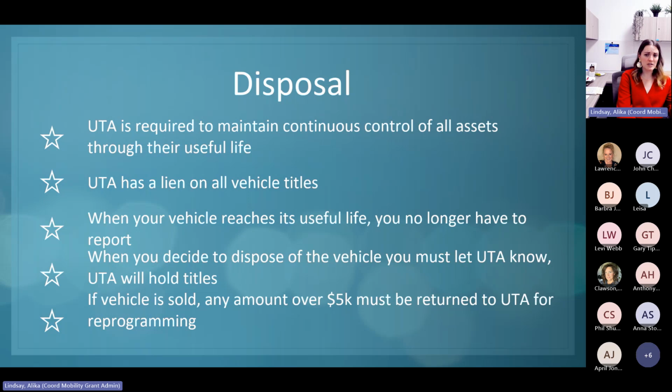If the vehicle is sold, you have to contact us for the title, and then any amount over 5K, again, they no longer allow us to reprogram it. We have to return it to the FTA.